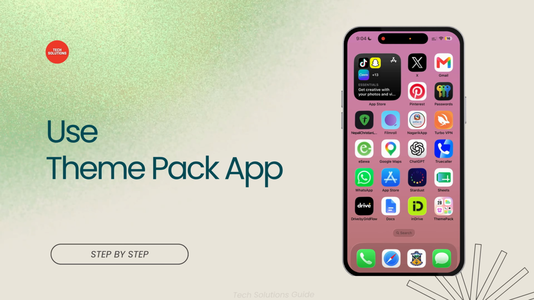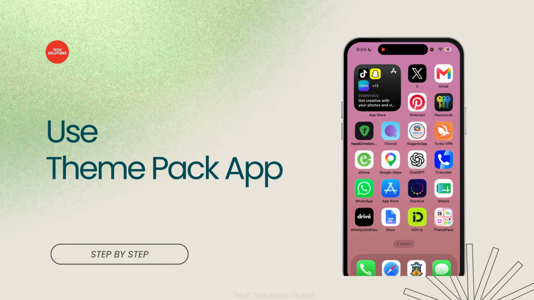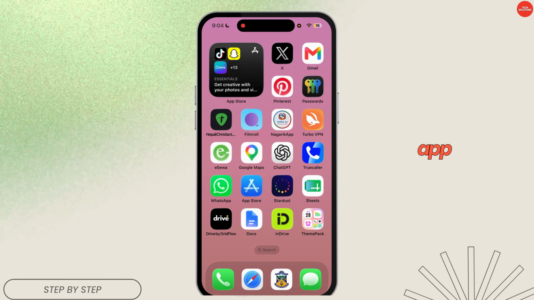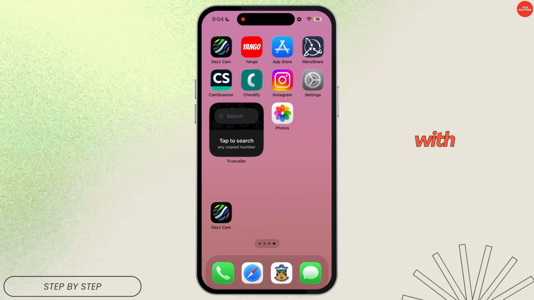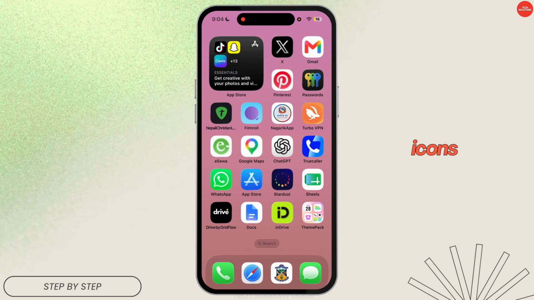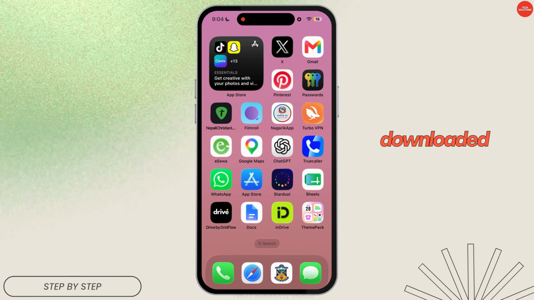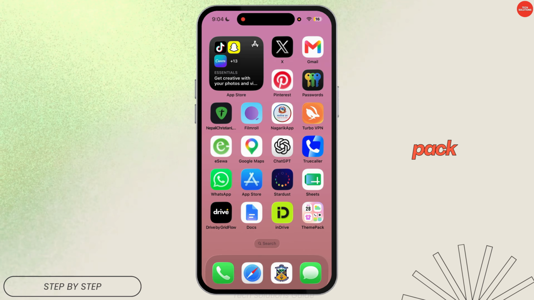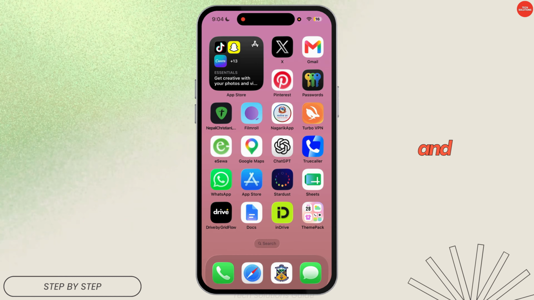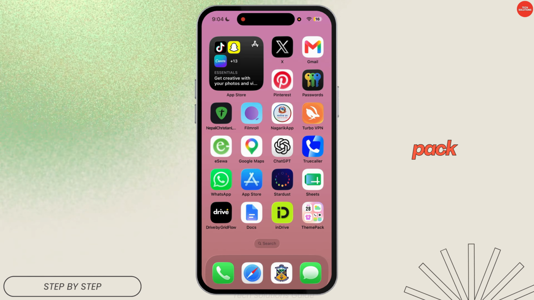Hello everybody, in today's video I'm going to show you how to use Themepack app. Themepack app is an app that lets you customize your phone's appearance with wallpapers, app icons, widgets. So make sure you have already downloaded and installed the Themepack from your device's app store. And simply you need to open your Themepack app.